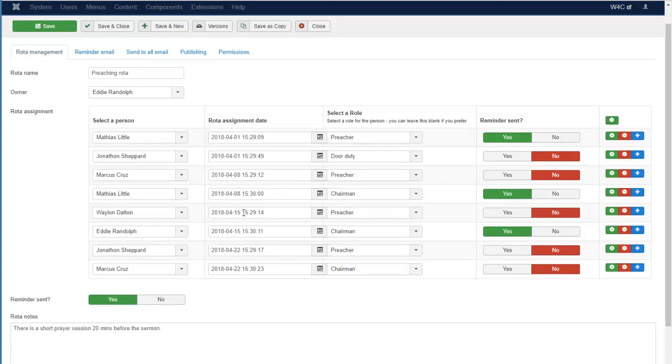This is quite a smart little system, worthwhile looking out for the more full video on this because it will give you a lot of detail about how to create and manage these rotas.